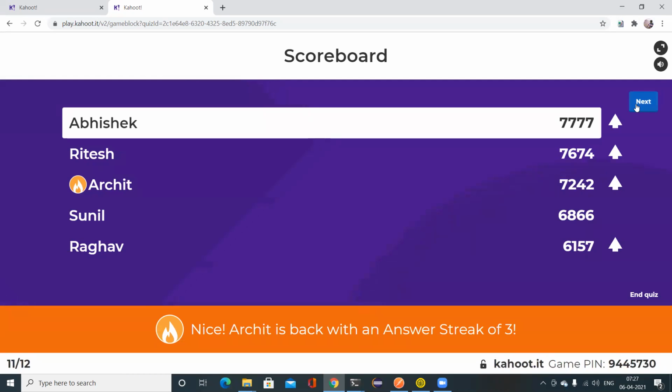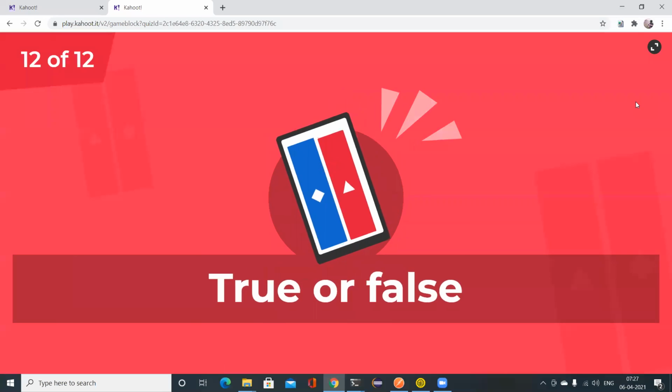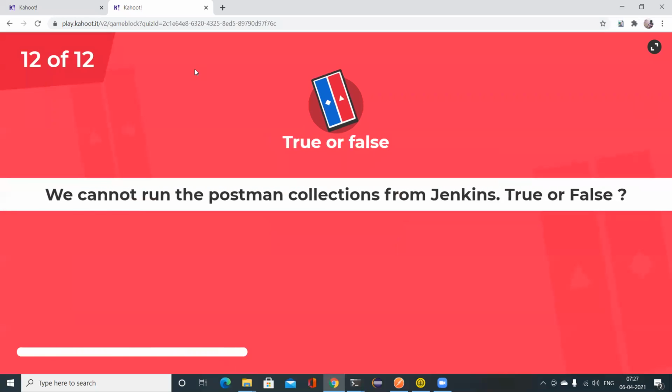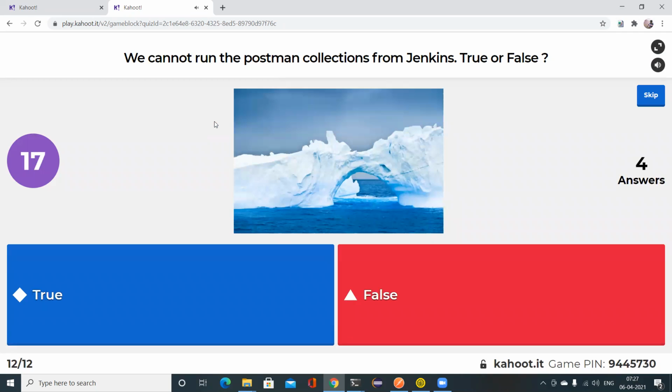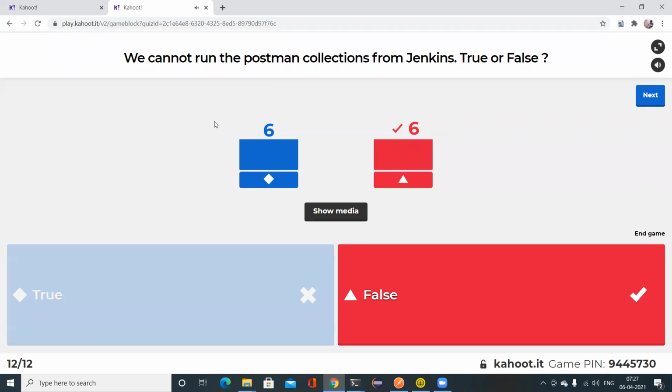I think we have got one more question. Yes, it's the 12th of 12. We cannot run the Postman collection from Jenkins. True or false? Guys, read the question. We cannot run. So actually we can run. So the answer is false. Good. We got 6 right answers here.